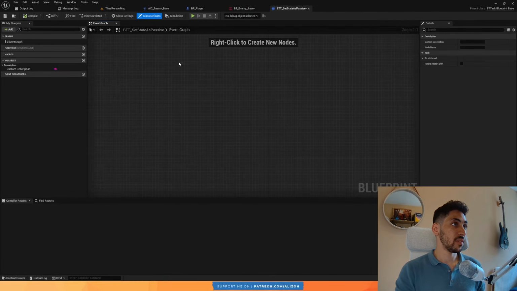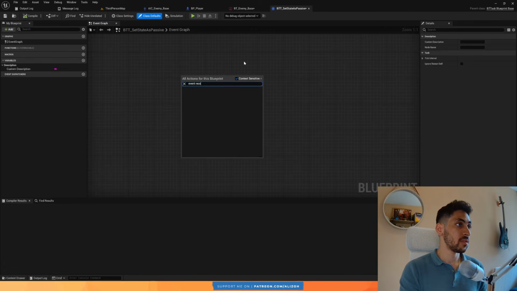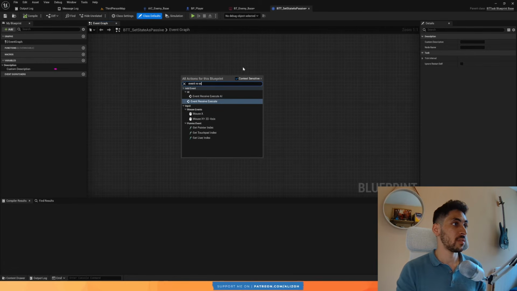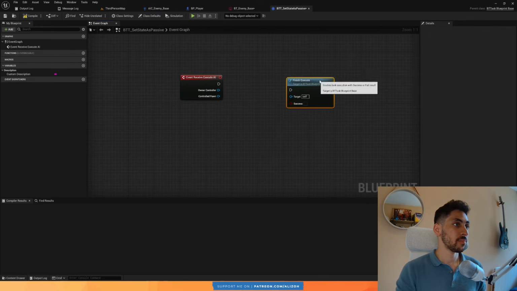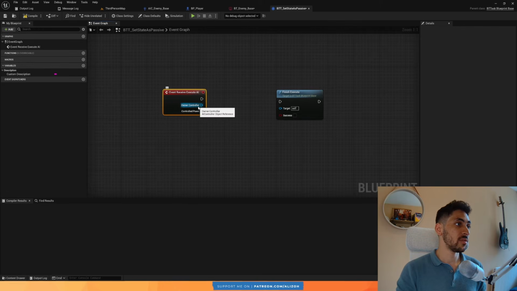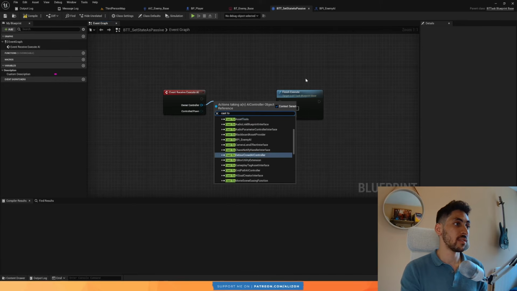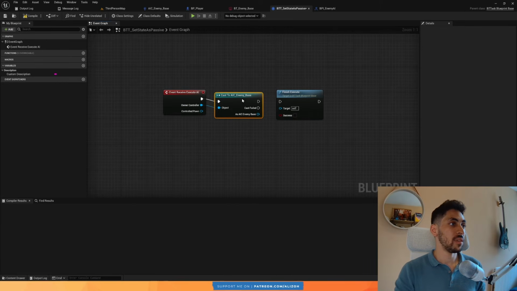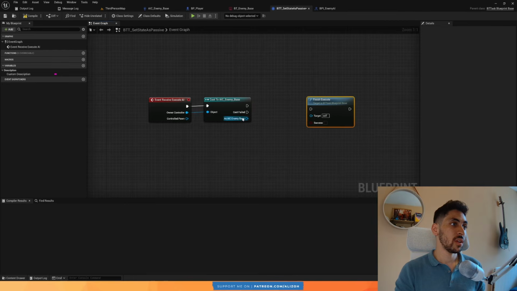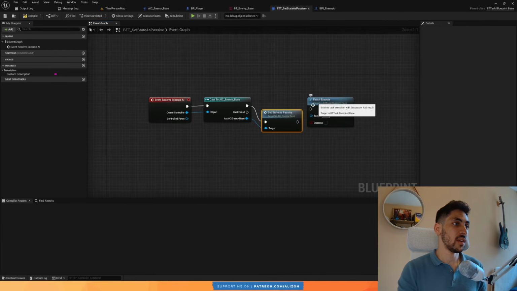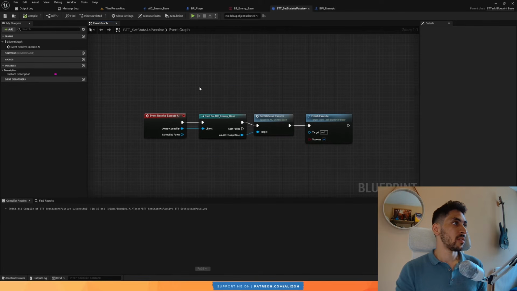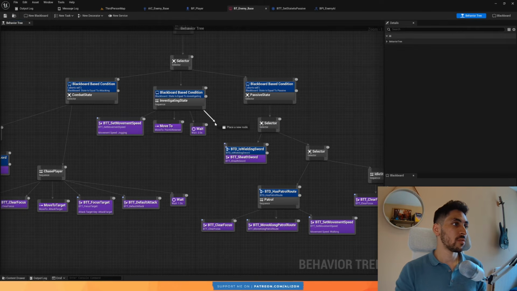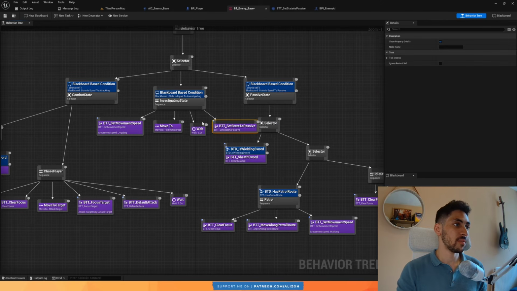And this is going to be a very simple one. So event receive execute AI, finish execute. And all this is going to do is we're actually taking the AI controller and we're going to have to cast it to our enemy base AI controller and call set state as passive, and then just finish execution. All right, this is how it works. And over here, let's call set state as passive.